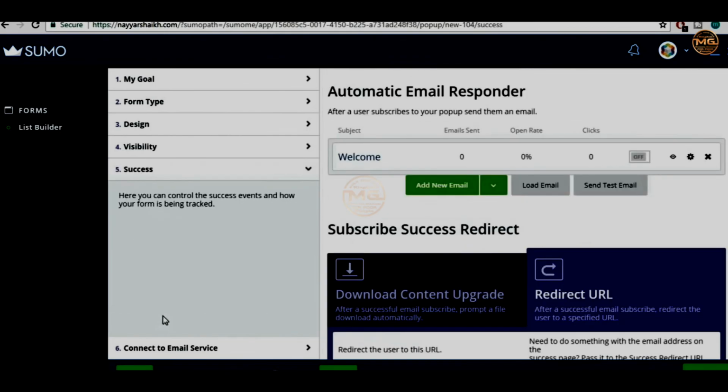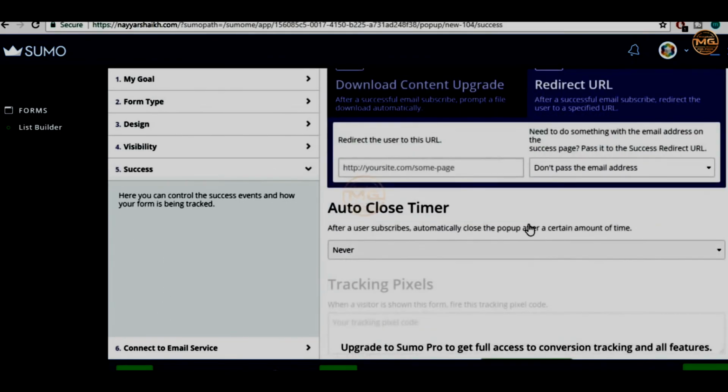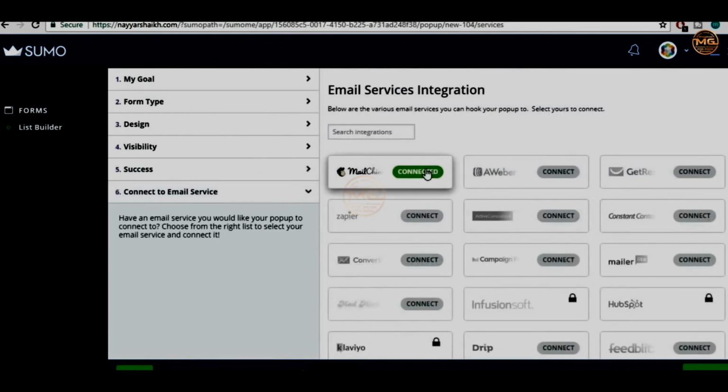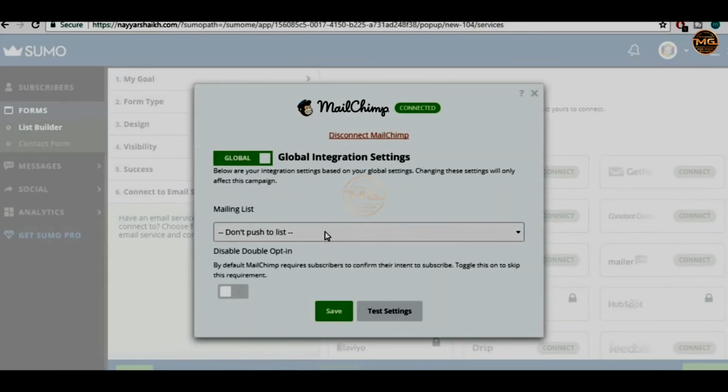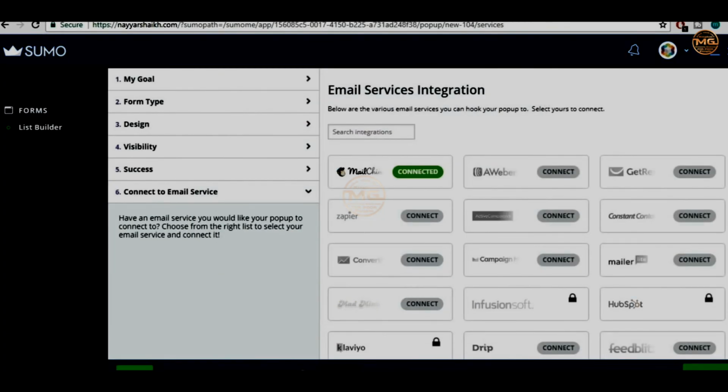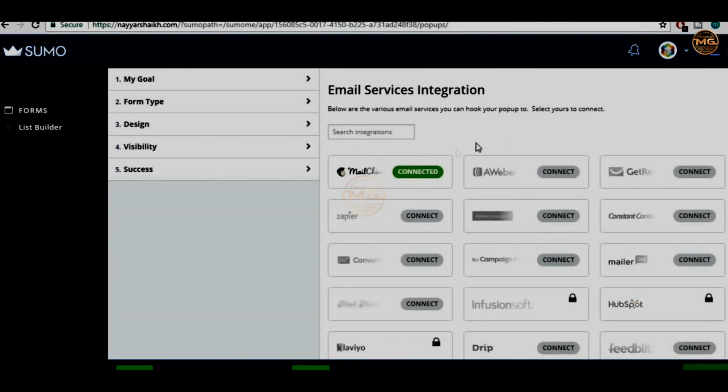Now go to success, the 5th option. And what happens after success, you can select the same thing. You can click create a thank you page. You can redirect them to that page. Okay, now connect to email service. You have already done that, but if you haven't, you can select this from here. Okay, the mail list and everything. Click on this and make this thing live.